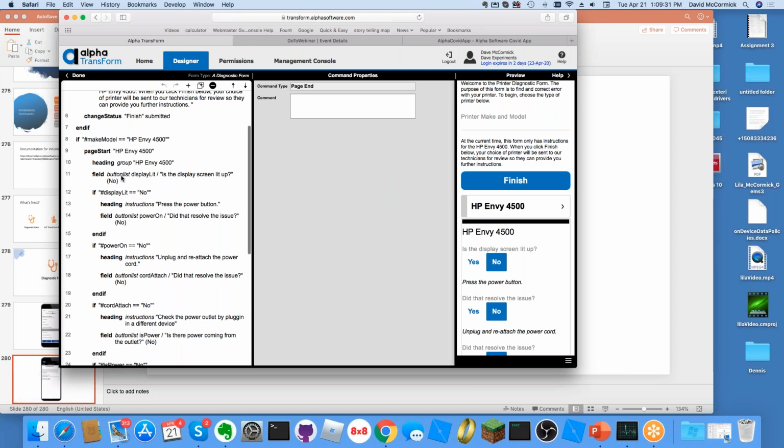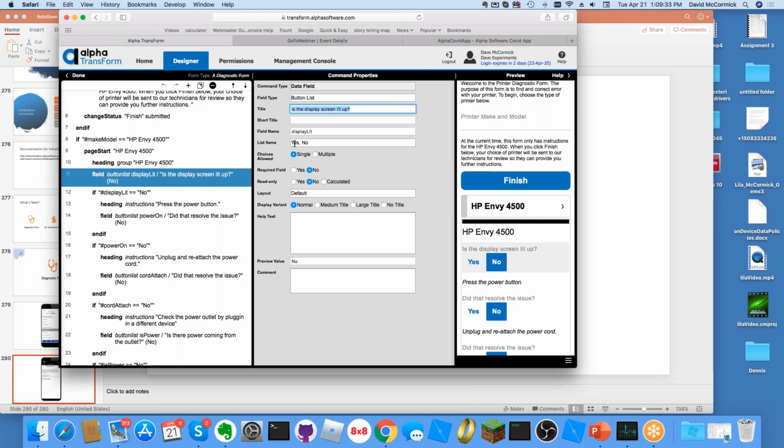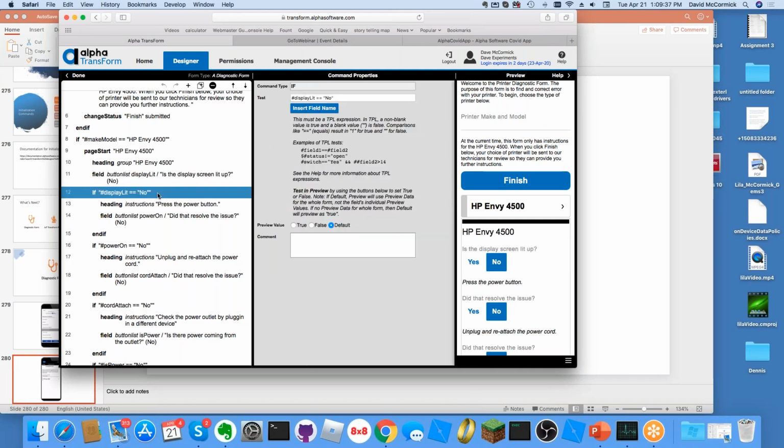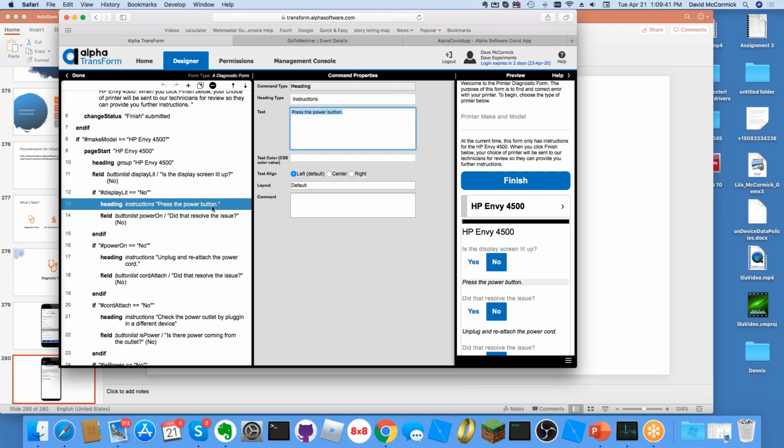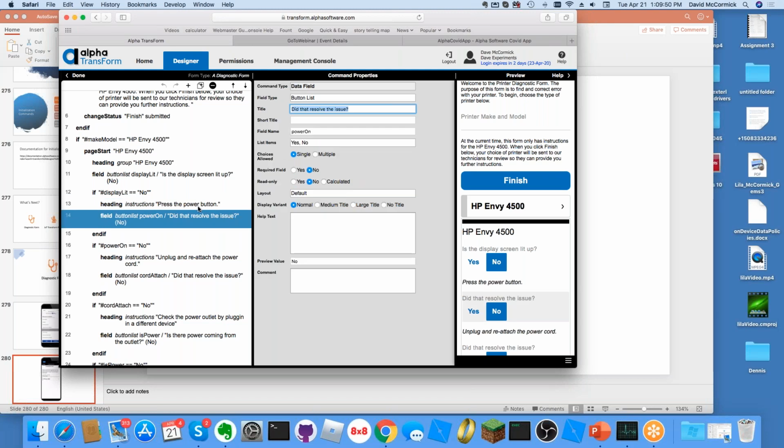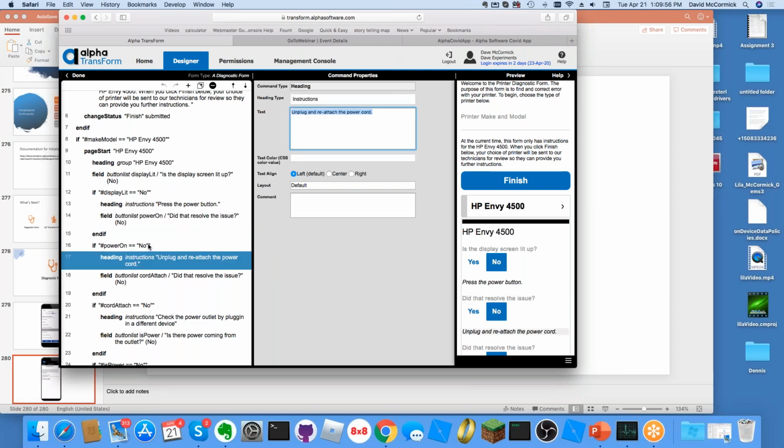Let me choose that field so you can see that it's a button list with two answers, yes and no. So if the answer is no, then the next thing is to just tell them to press the power button. And then the very next thing you want to do is ask them if that solved the issue, because if it did solve the issue, there's no point in going any further. If it didn't solve the issue, then it's on down to the next case. And so that's another one.